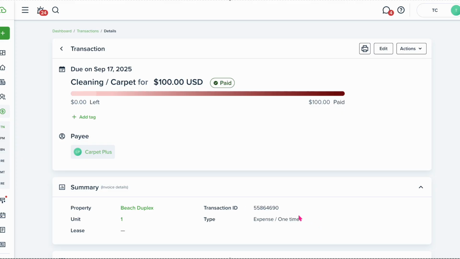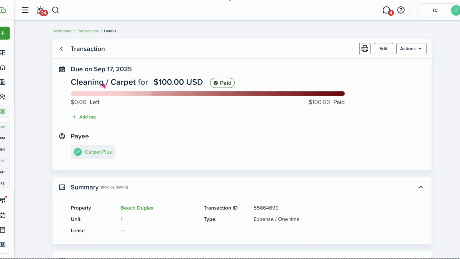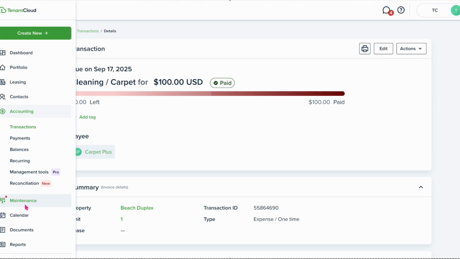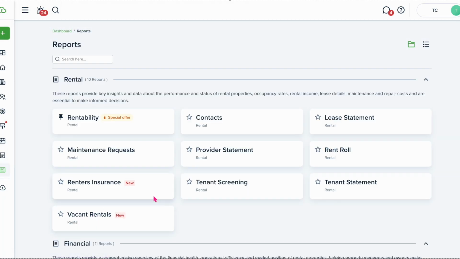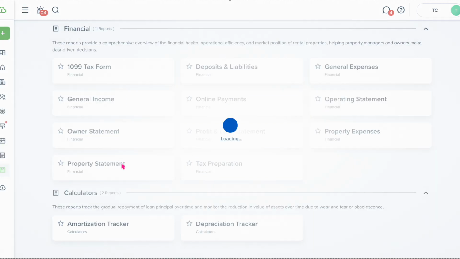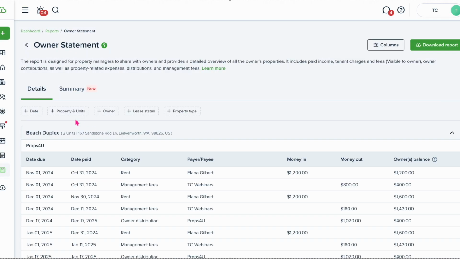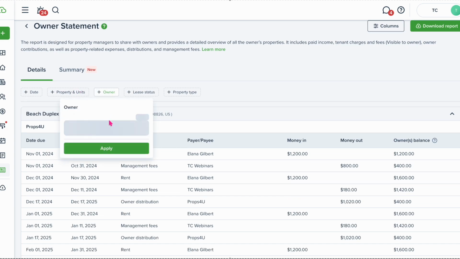Next, we'll take a look at the owner statement report so that we can see that our expense is balanced out by that income, so that the owner has record of where that income was applied to. So we'll go to reports down at the bottom, and we'll pull up the owner statement, and then I'll filter that by the owner.